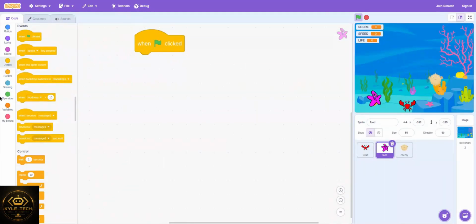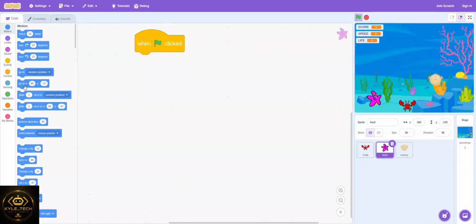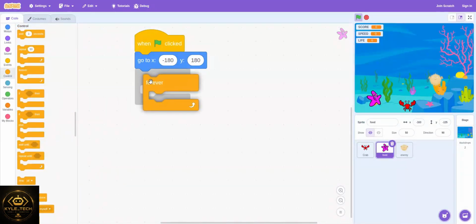The next one will be in motion, go to X and Y. Then X will be negative 180, and Y will be 180. There, remember X and Y is up and down. So from negative 180 to 180, we want it to work on that area. Then the next one will be in control, you pick forever. Then inside forever, we are going to have two if then that will work on different things.